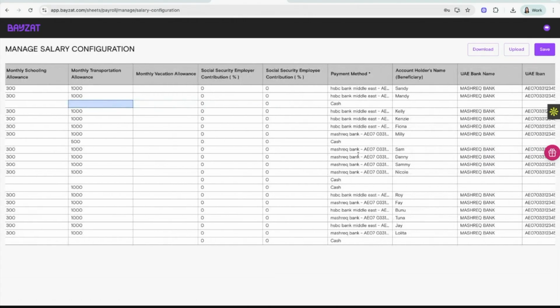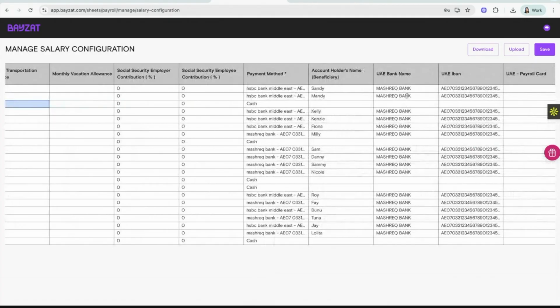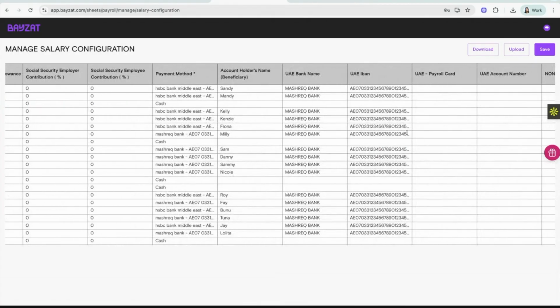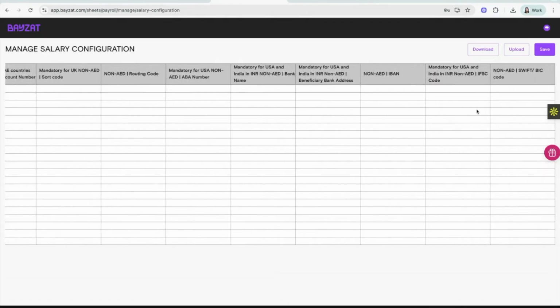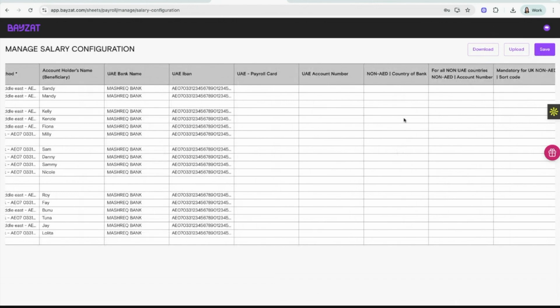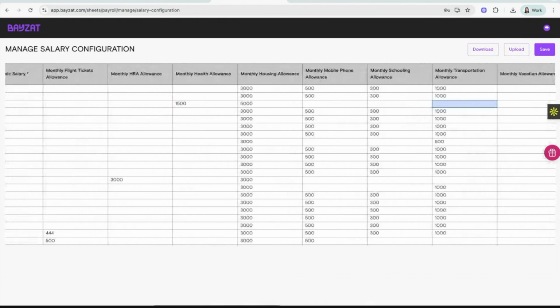You can add the payment method, account holder information, their bank details, and all the other information that's important for payout option. Feel free to fill these up and then just re-upload it again. So this is the best way to do it in bulk.